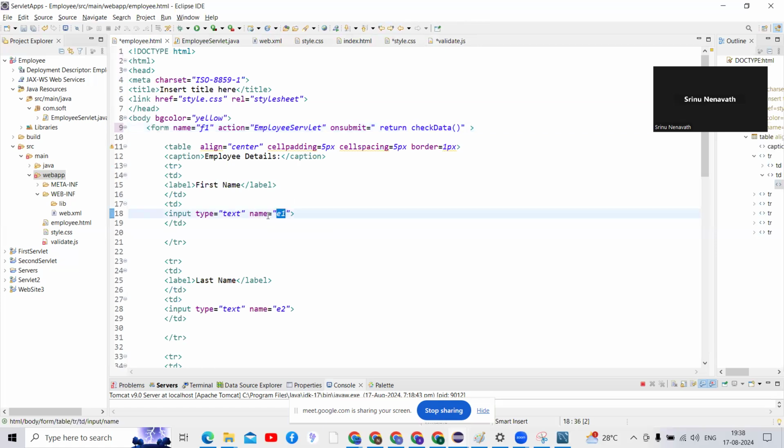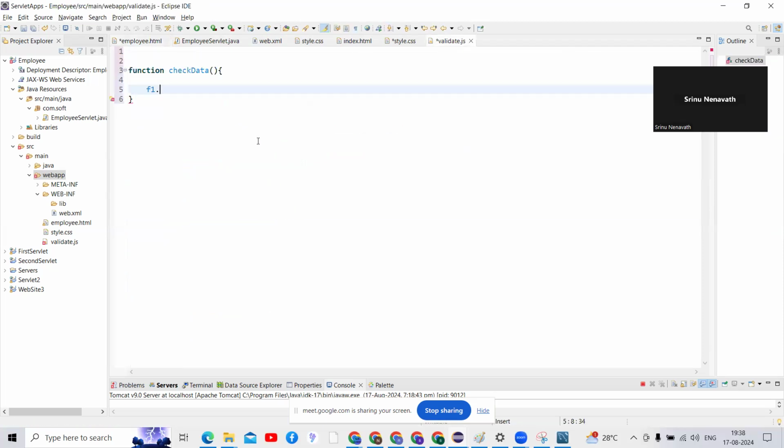E1, right? That's the variable name. F1 dot E1 dot value. This value can be stored inside one of the variables.